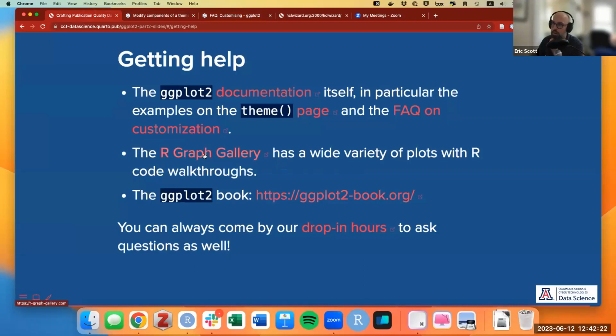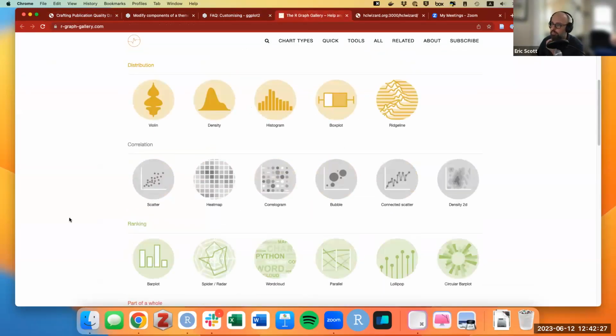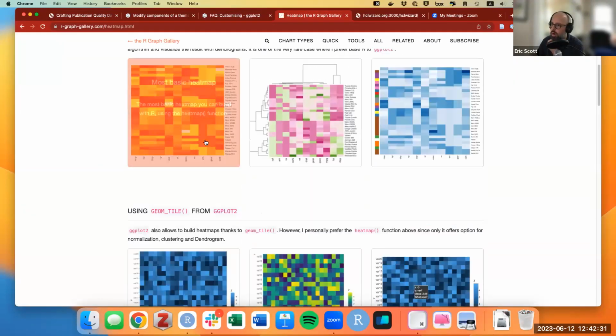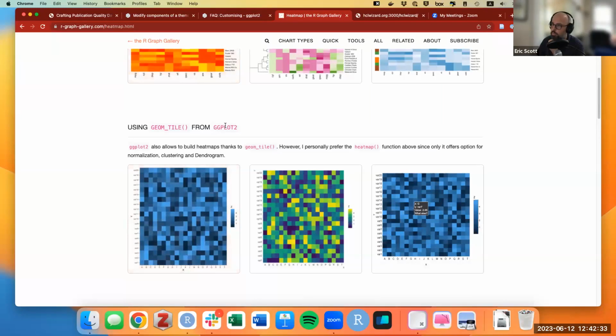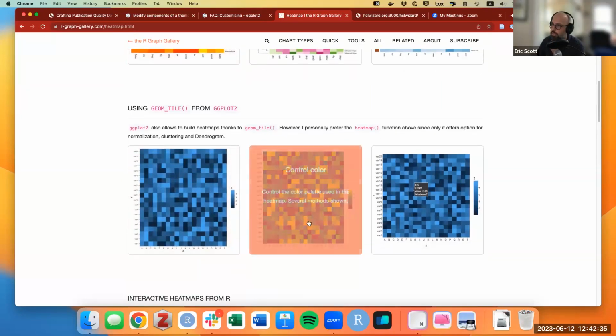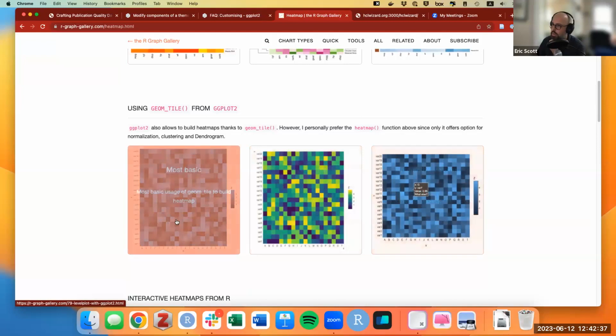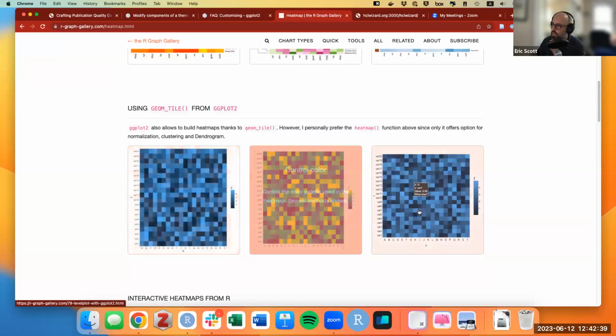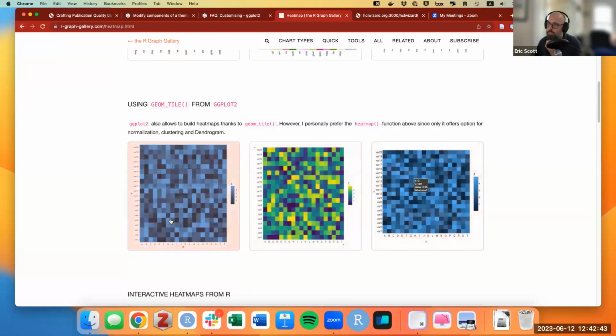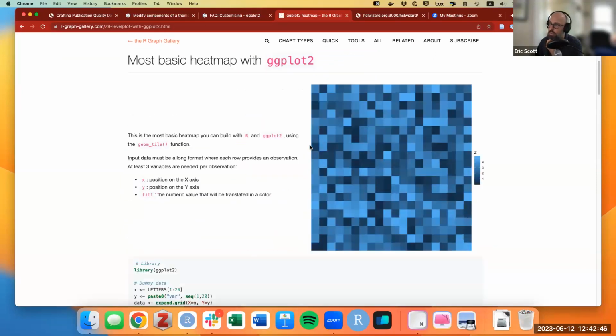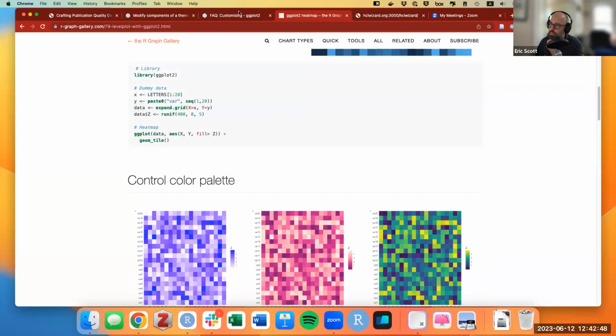We also have this R graph gallery, which is really wonderful, has a lot of different types of plots with walkthroughs for ggplot2 of how to make them. So, how to make a basic one, how to control the color, and how to make an interactive plot or heat map, for example. And these all have code along with them. So that's a great place to go.